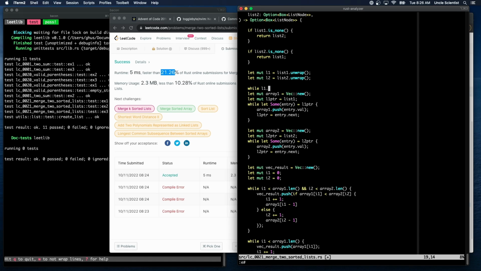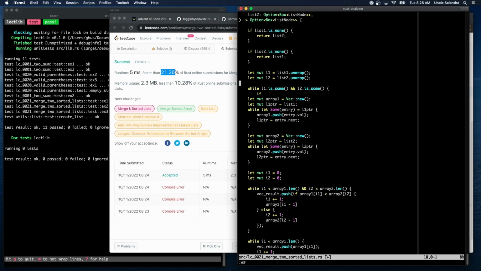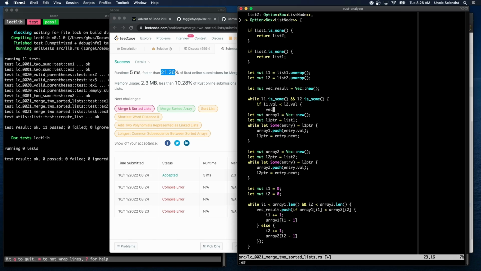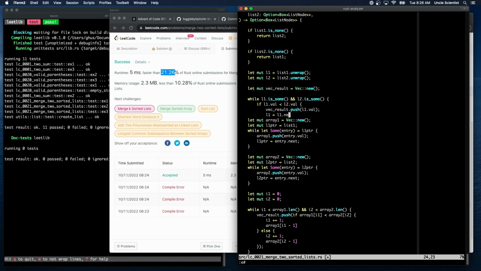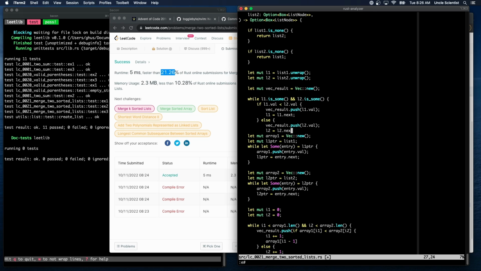While L1 is Some and L2 is Some, if, and we want our vec result here, right? If L1.val is less than L2.val, then we're going to say vec result push L1.val, L1 is equal to L1.next, else vec result push L2.val, L2 is equal to L2.next.